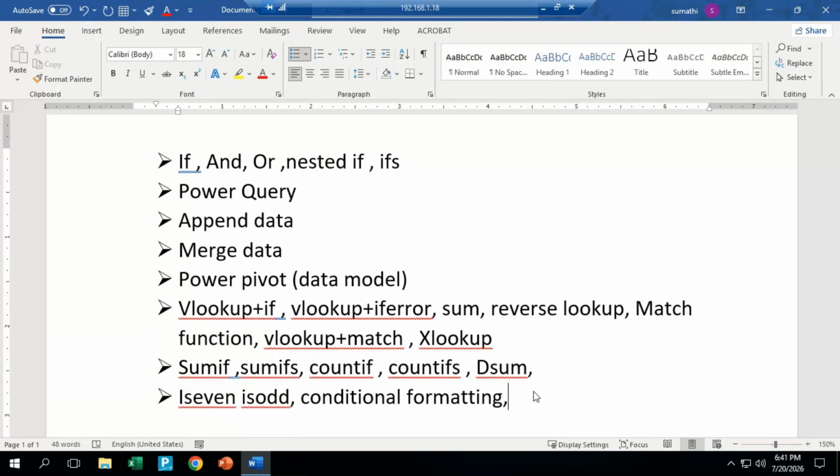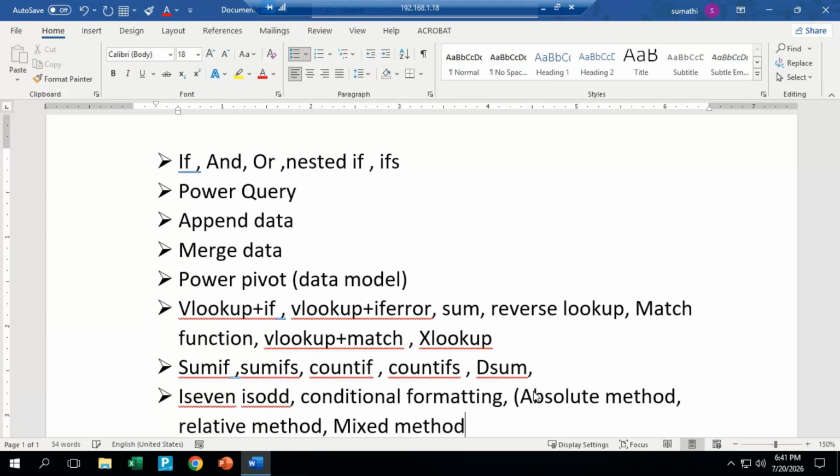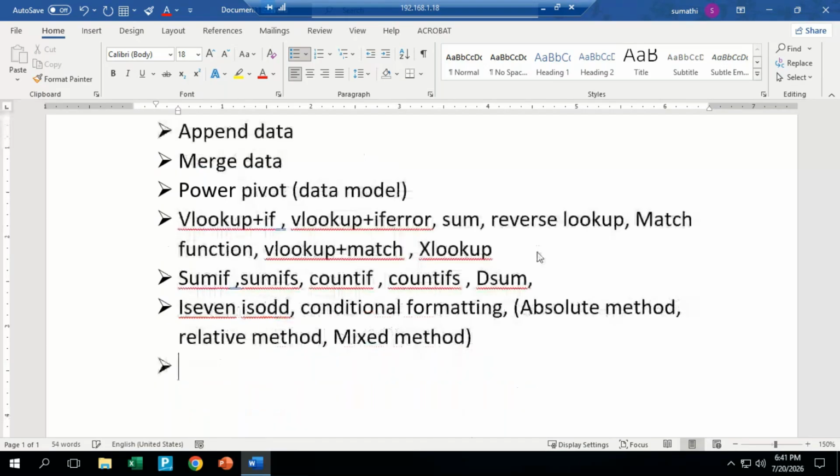But in that, advanced options also we have. Using the cell reference options, we can use the absolute method, that means the absolute method, the relative method, the mixed method or mixed reference, how to use them in conditional formatting. So these options we are going to teach in the conditional formatting.